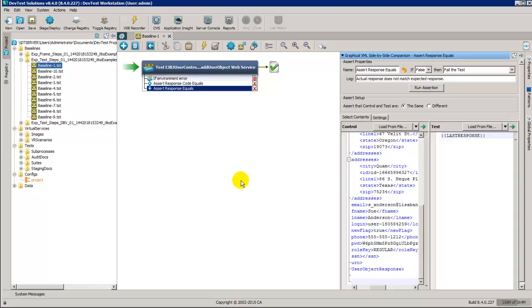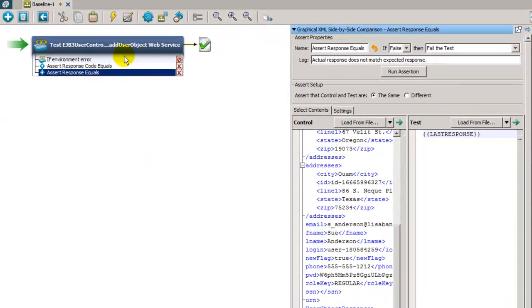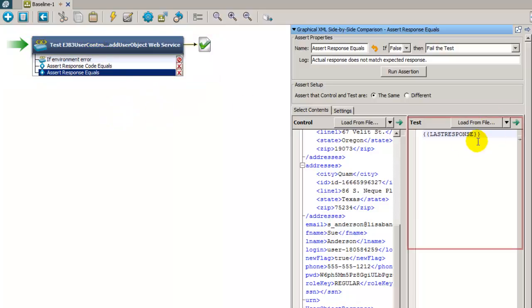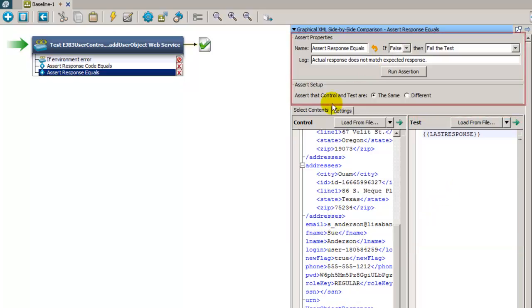So a baseline test case does what it says. It tests against a baseline. And what it does, it has a test step here that will invoke a system under test, get a response back, save the response to a property, and then compare an expected result that it has stored within the test case against the response. And as you can see here, if the control and test check that they're the same, and if it comes up false, then fail the test.